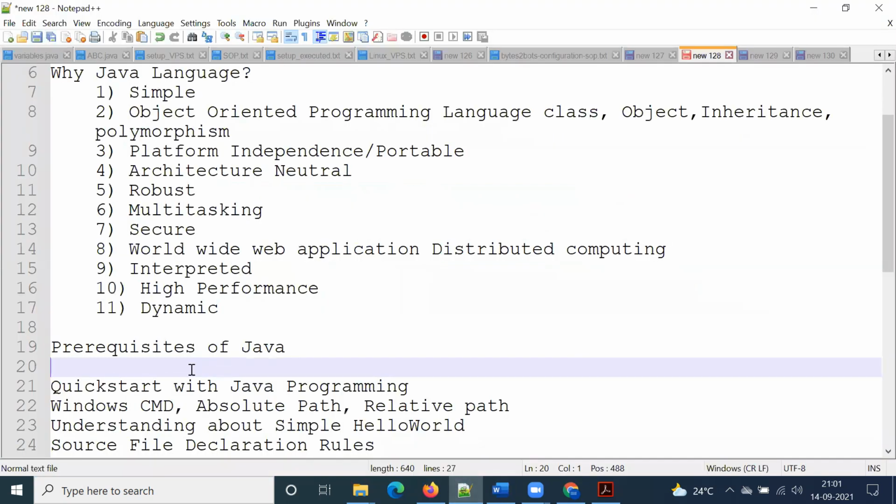So this is about the prerequisites. What kind of hardware requirements and what kind of software requirements, hardware and software requirements to set up Java development and runtime environment.